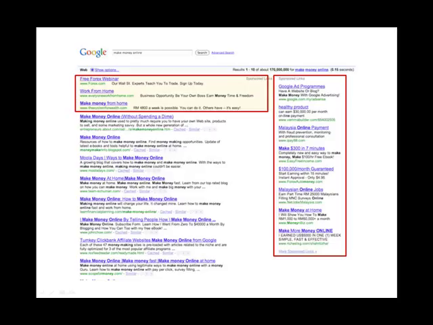Now let's take a look at an example to see what a pay-per-click advertisement will look like. If you go over to the Google search engine and type in the keyword "make money online," Google will return two types of results. The results on the left column below, the yellow zone, are known as organic search results. Organic search results are displayed for free and normally are a consequence of search engine optimization.